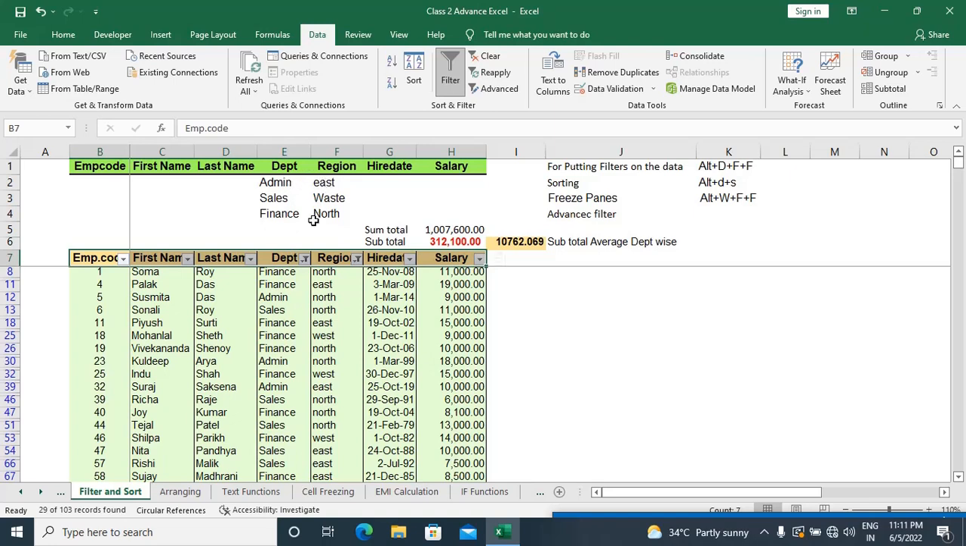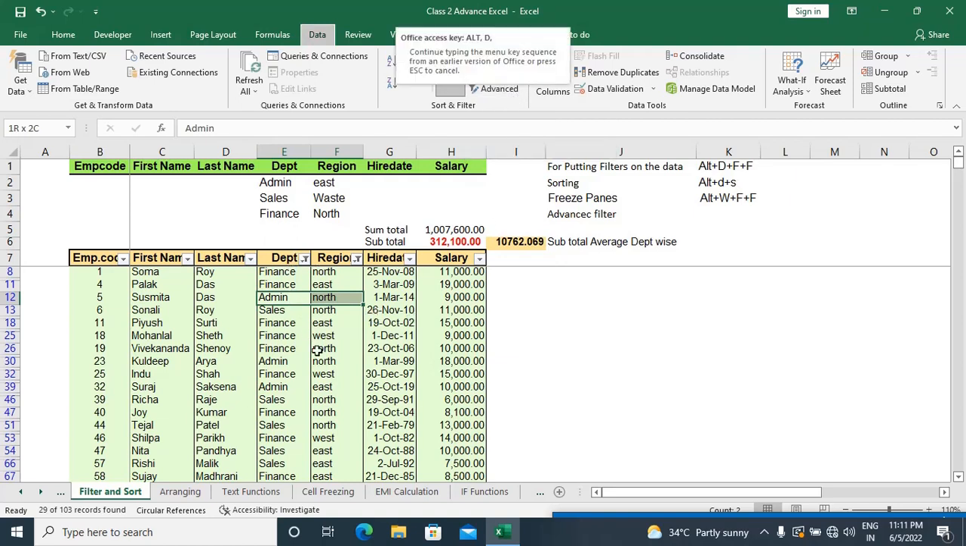that is all we wanted, nothing else. But here even admin of north is appearing, which we do not want. We just would like to view those people who are working as an admin from the eastern region. So it is not possible to get this kind of complex filtering using just a simple filter. So what we can do is use the advanced filter. So let us deselect this, Alt D FF.